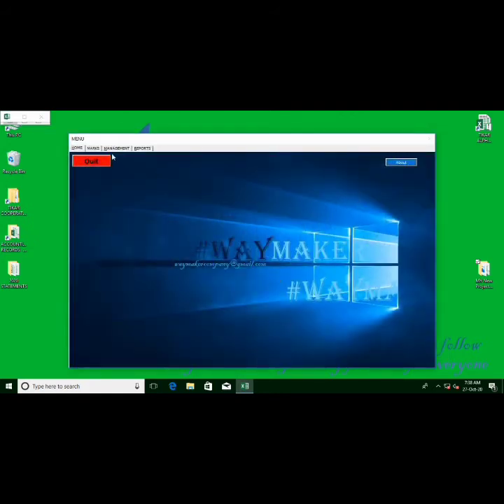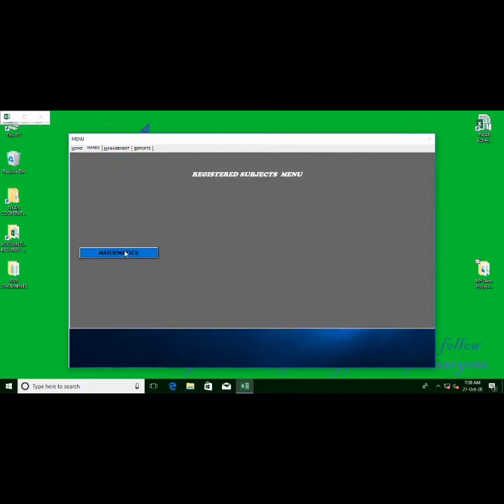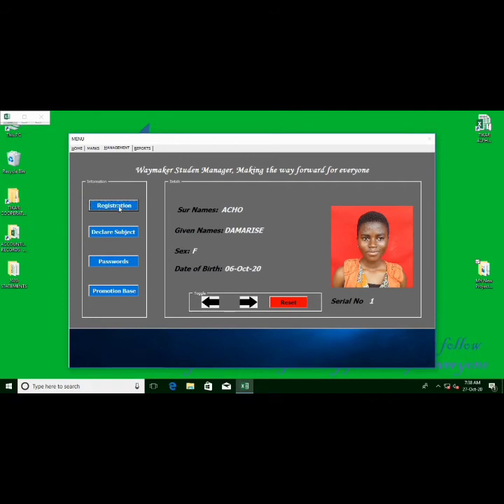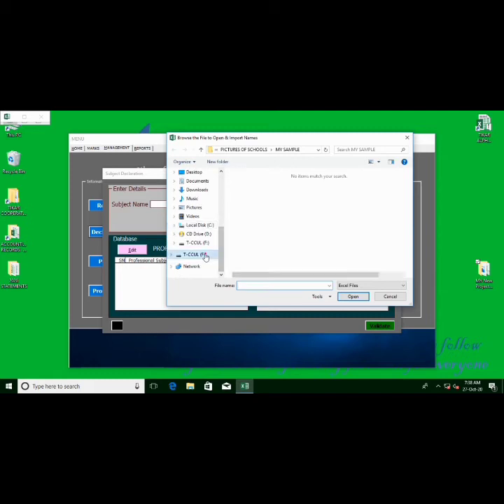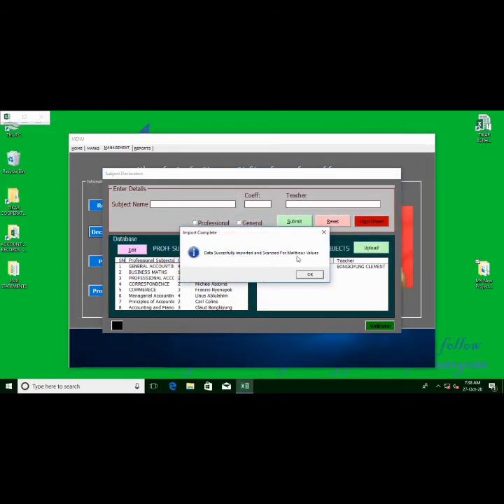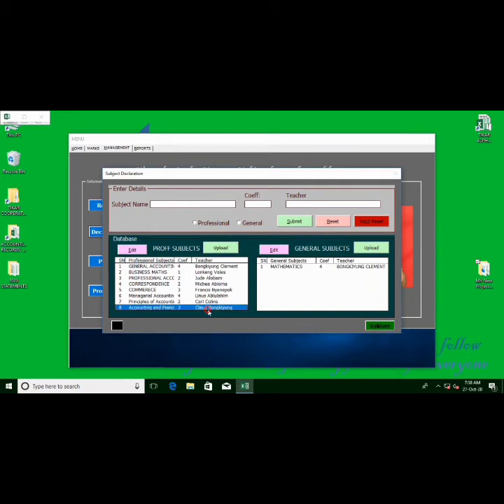Perfect. Now it has closed the application and opened it back. Now we'll go to Mark to see our subject mathematics being registered. So let's just go now and import all the subjects by uploading professional subject first. Go to our desktop over here, materials, professional subjects. Perfect. So I made 8 professional subjects, so that's what it has uploaded.